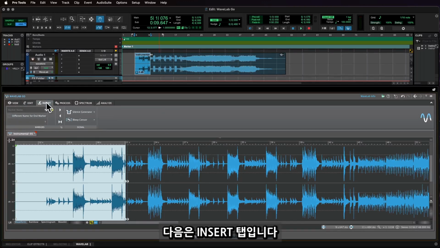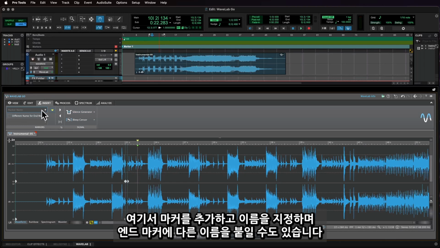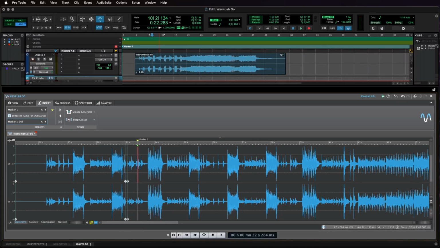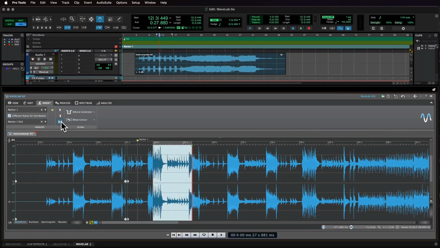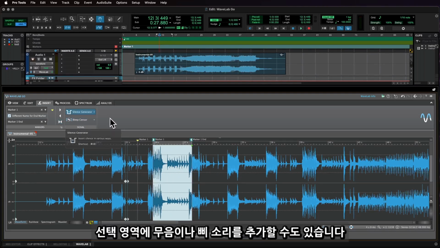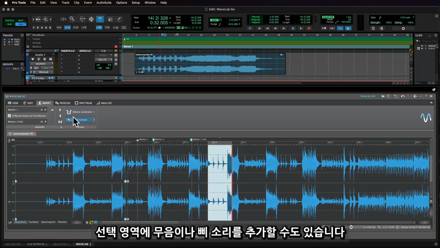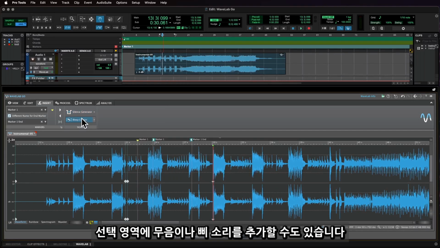Next, we have the Insert tab. Here we can create markers and set the desired name, with the option of having a different name at the end of the marker. It is also possible to insert silence. And we also have a bleep sensor available.